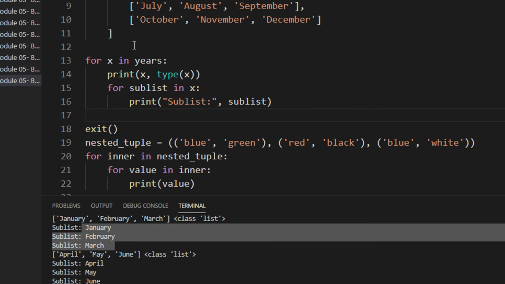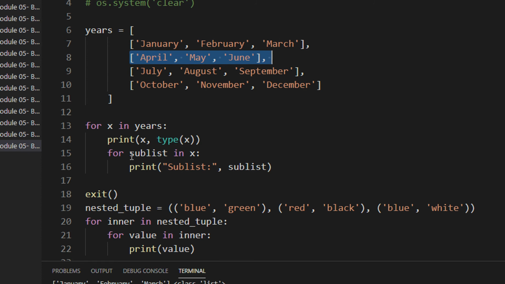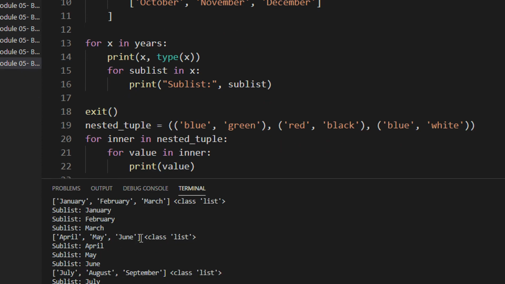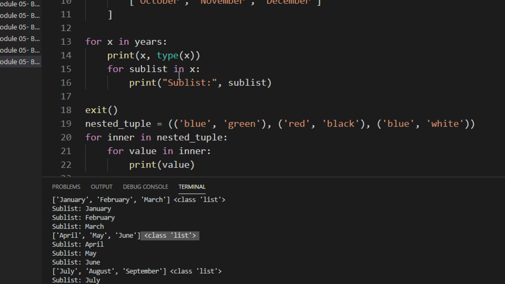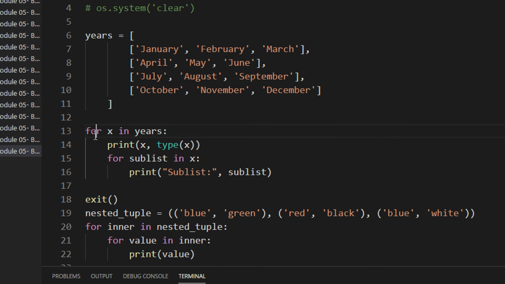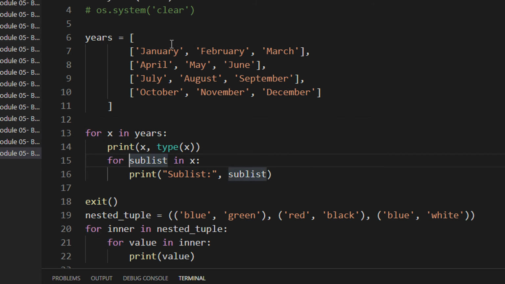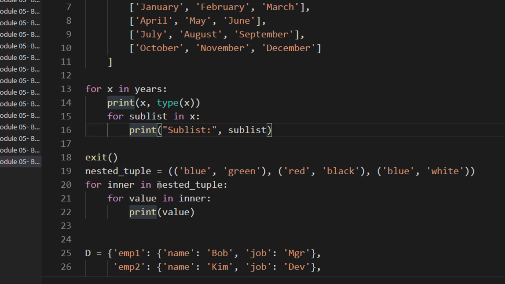When it ends, I again iterate to the second element. The second element was April, May, June, right? April, May, June, which again is a list. And to access the sublist, I am again using a for loop. Since this has a list within a list, I required two for loops. It is also possible to have a list within a list within a list. In that case, you will have three for loops. The same logic will apply for a tuple also, right?